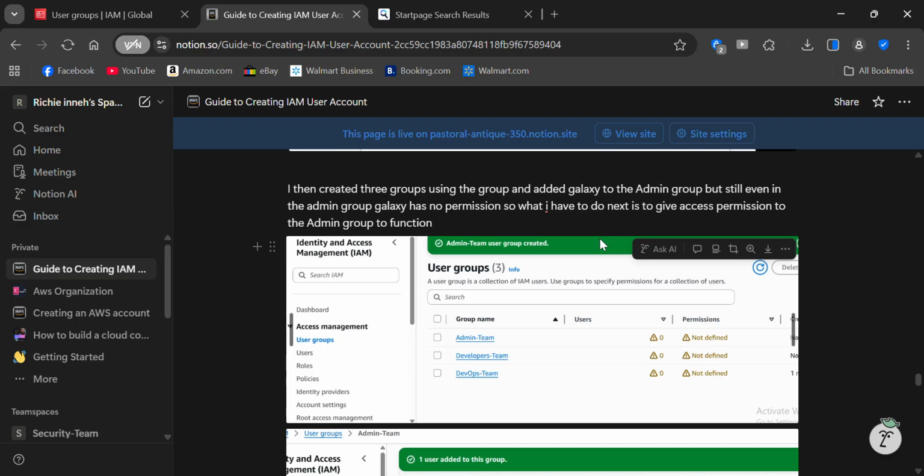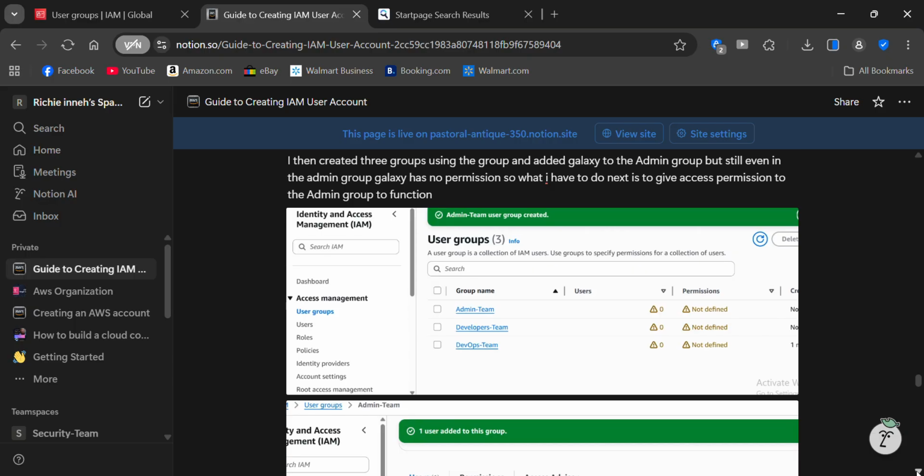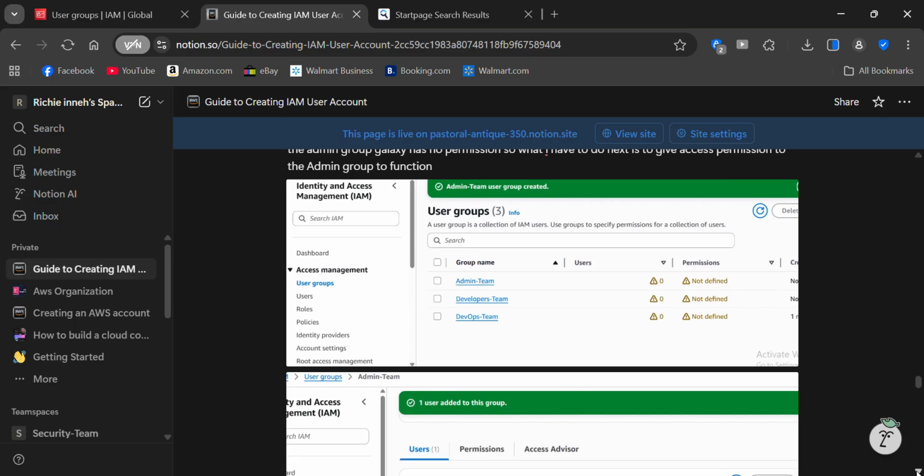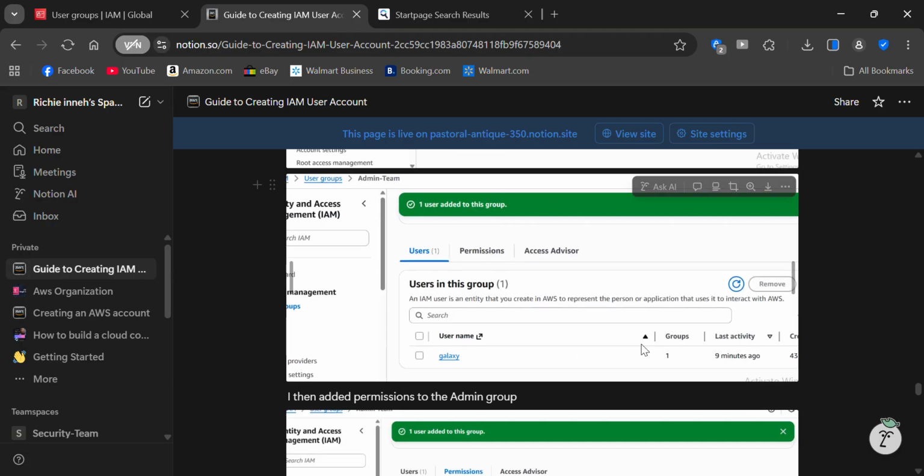So we can create groups. We have 3 groups created: the admin team, the developers team, and the DevOps team. Now all these teams have not been given permissions yet, and nobody has been added to each group. Like I said, it is advisable to give permissions to a group rather than to an individual directly. You can give to a user directly, but it is better to give to a group to perform specific tasks. So now in our main console, we added Galaxy.